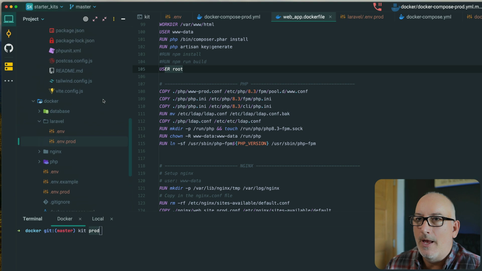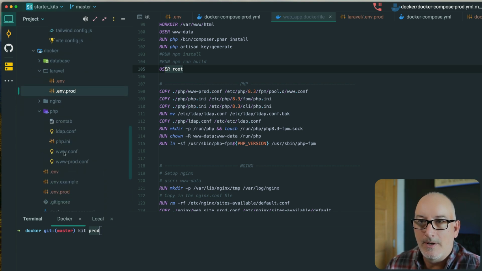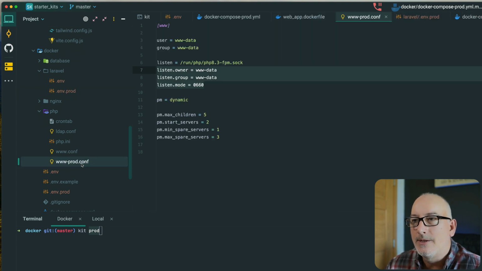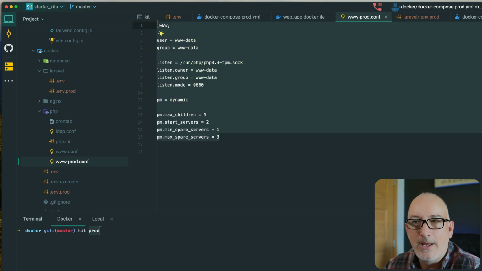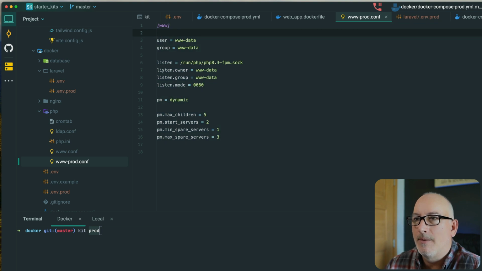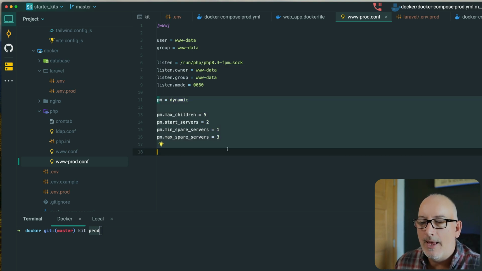So if you look under here, there are two of them. There's a www.conf and a www-prod.conf. These are the files needed for the PHP FPM pool. And so you can see the user setup, the group setup. This one is the prod. It's listening on a Unix socket, and it has the socket owner and the group and the mode. And this also has the information that you need to be able to scale this.